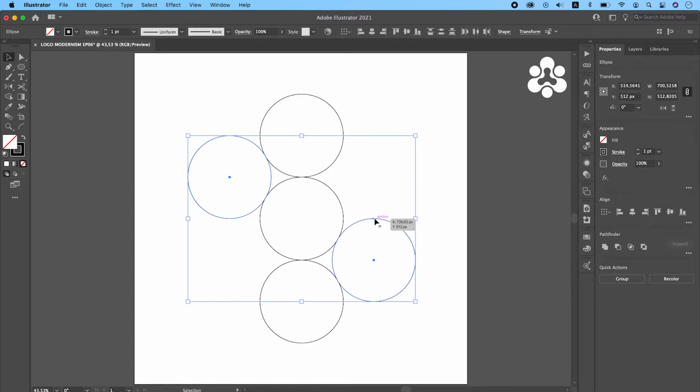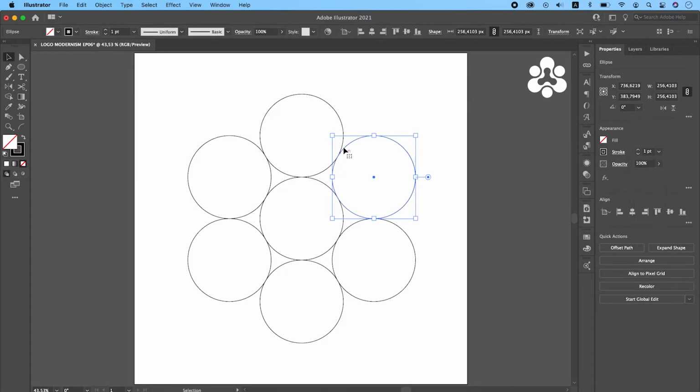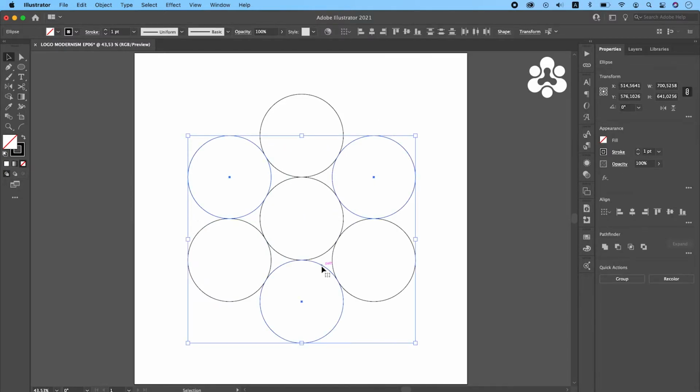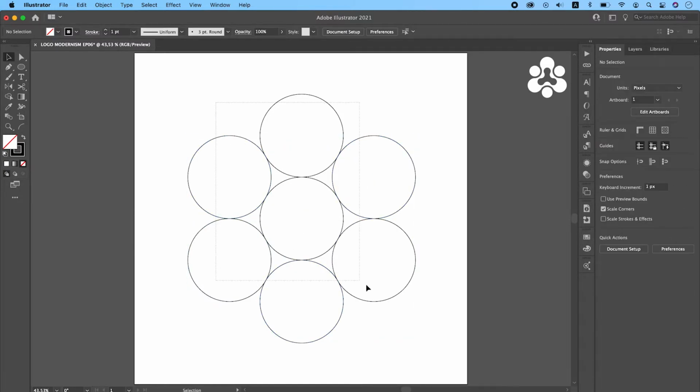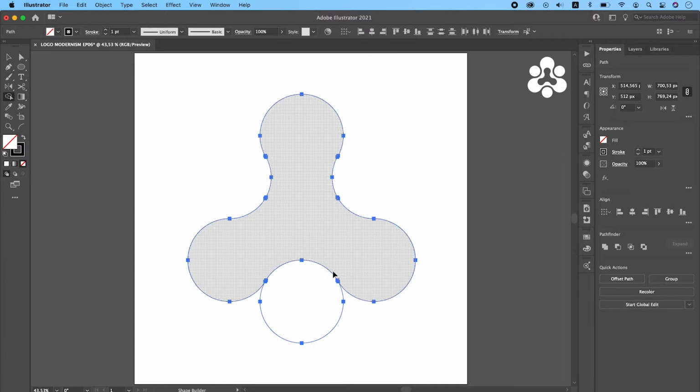Now select these two circles, copy and paste them in front and flip them horizontally. Reset their rotation too. Copy these three circles because we will be using them later. Select everything and using Shape Builder tool, build your shape.